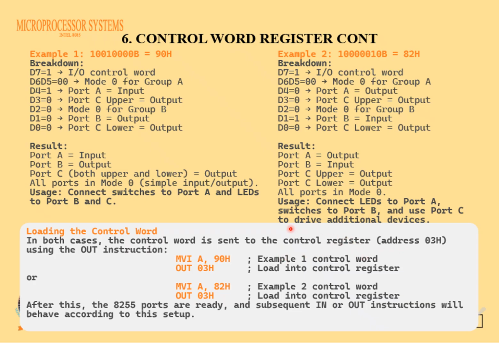Now our control register, where is it found? Address 03H. Don't forget that. You remember 00 is for port A, 01 for port B, 10 for port C, and then 11 for the control register. So 11 in binary is equivalent to 03 in hexadecimal.